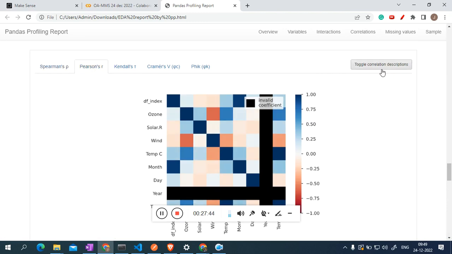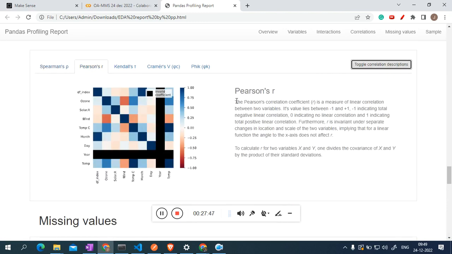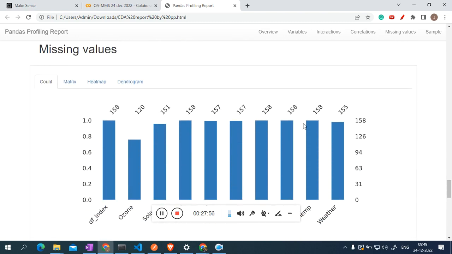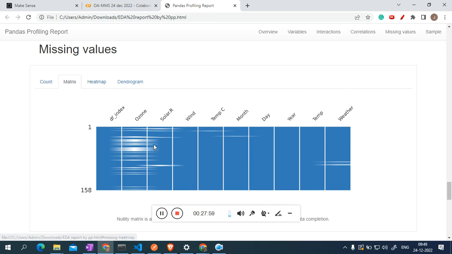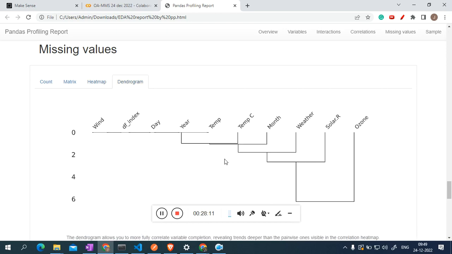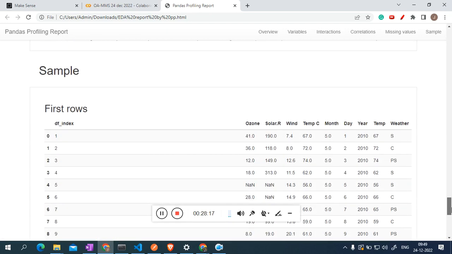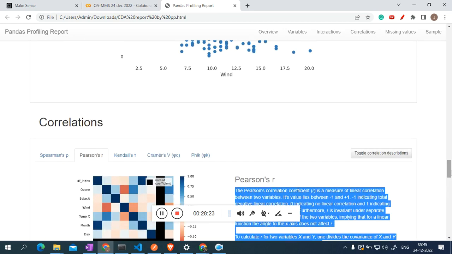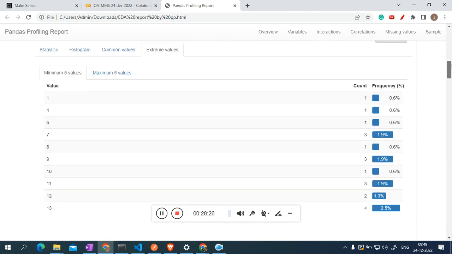In the Pearson, when I click toggle correlation again, you can see the detail about this entire graph. When you go down, you will identify missing values, count, and matrix. Here you can see how many missing values. No need to make this heat map and all, you can directly see it with just one line of code. This is the dendrogram, actually it is used for making clusters, but that is not covered right now. But many things, the entire thing you will get by just one line of code.